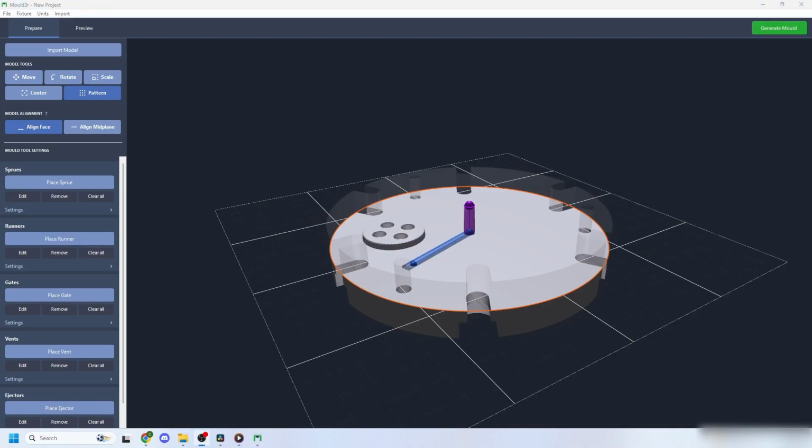Gates and subrunners allow us to direct the plastic into the mold cavity. Any mold cavity needs to have a sprue leading directly into it or use a gate. Otherwise, there won't be a reliable path for plastic into the mold cavity. The gate will snap to the perimeter of an object and draw a path to the nearest sprue or runner.